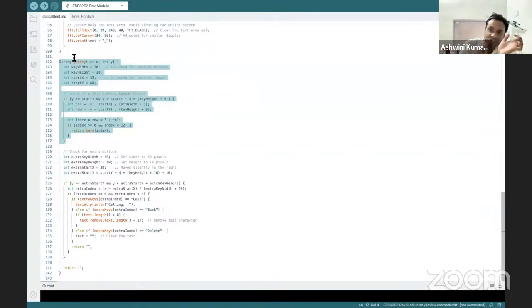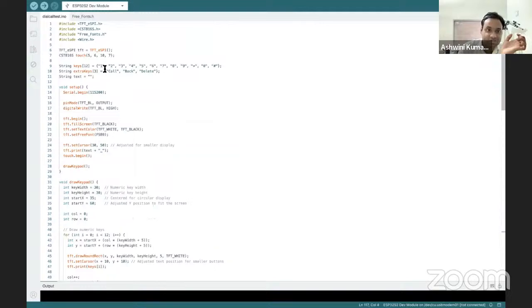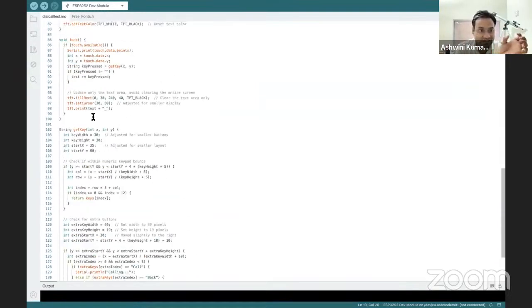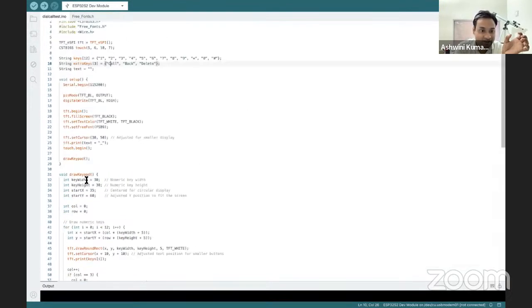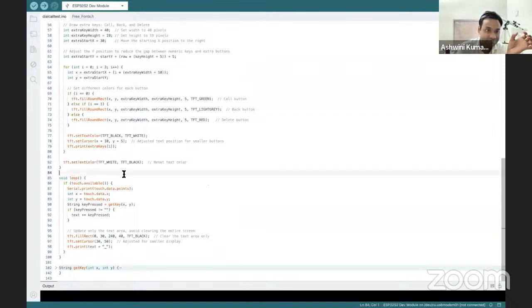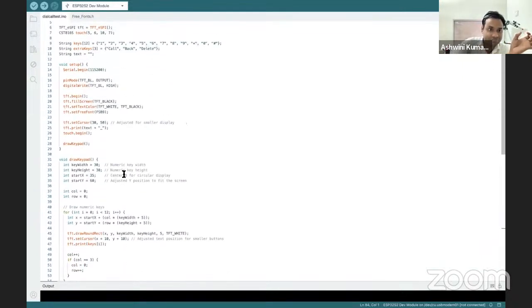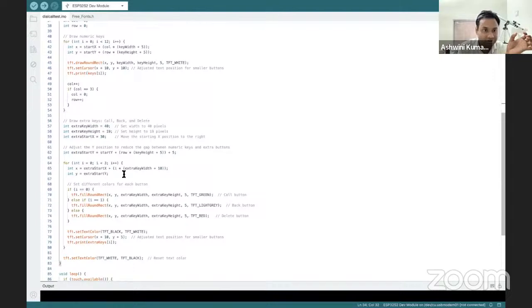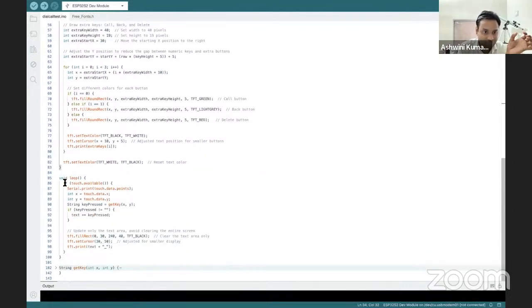So whenever we touch this call button, it will call that string number that is stored here in the string function. So this is for getting the key, testing the key input, and getting the touch number. And then we have the loop function that will sense the touch and make the call using that.